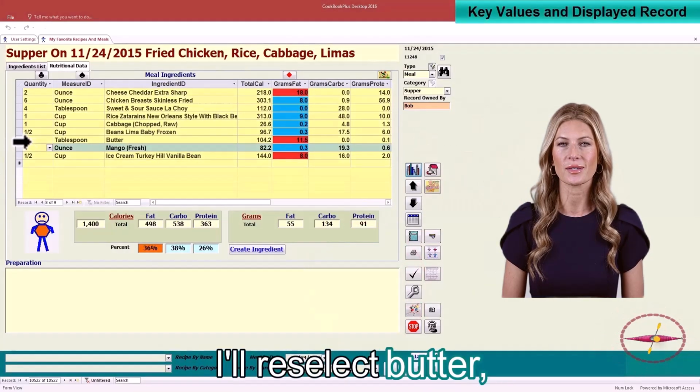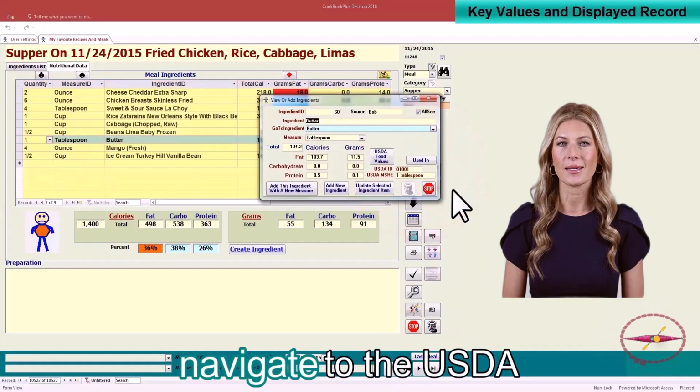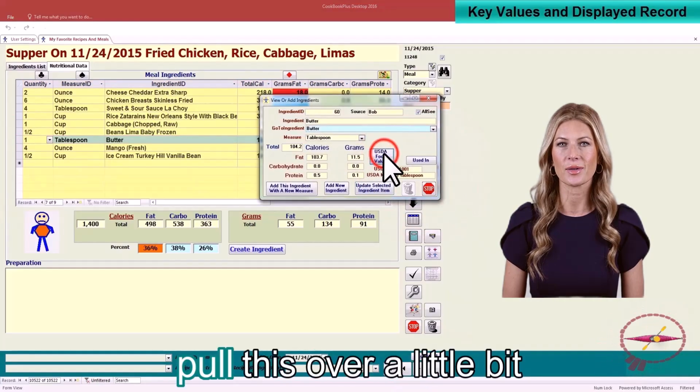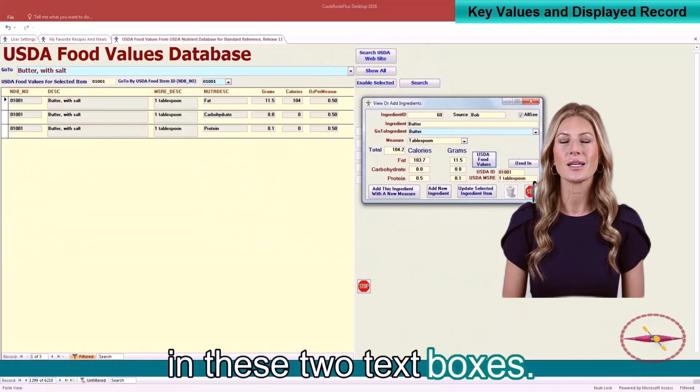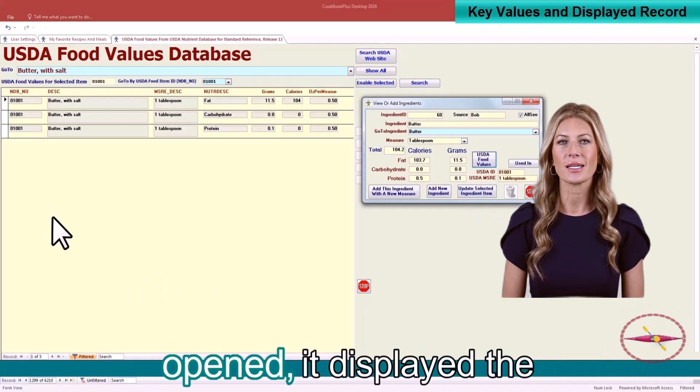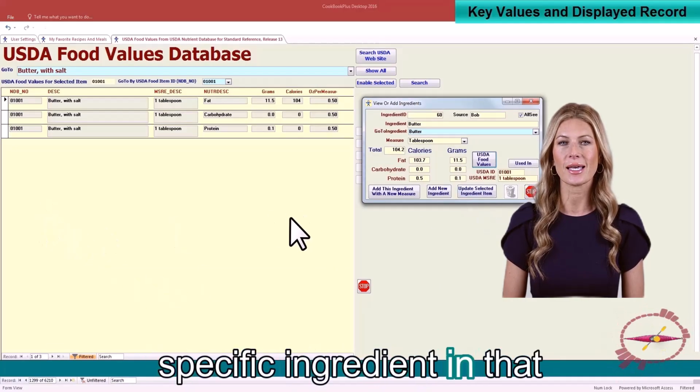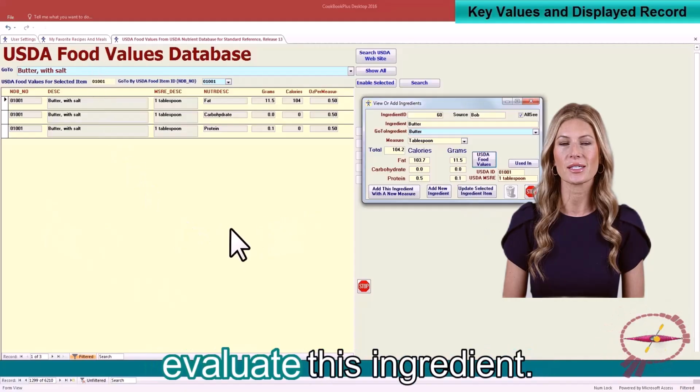I'll reselect butter, reopen the ingredients form, and navigate to the USDA database. Pull this over a little bit. Because there were values in these two text boxes, when the USDA database opened, it displayed the specific ingredient in that database that was used to evaluate this ingredient.